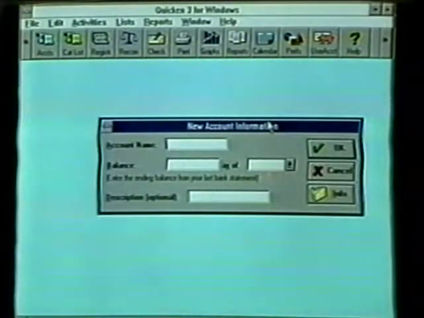The new account information window appears. If you are following along on your computer, you will need to have your most recent bank statement with you at this time to enter the correct amount in the balance box. Quicken will use this figure when your next bank statement arrives to correctly balance your checkbook.